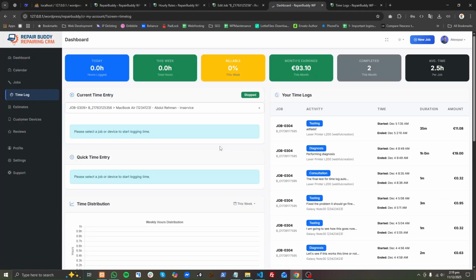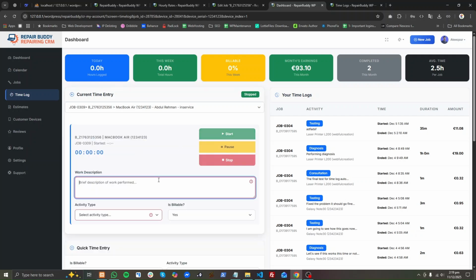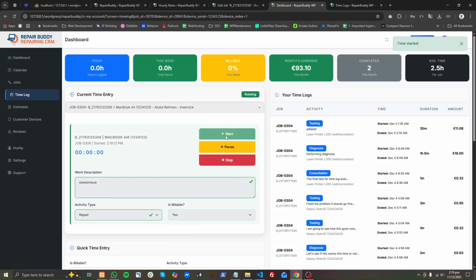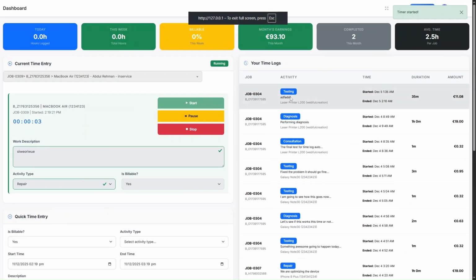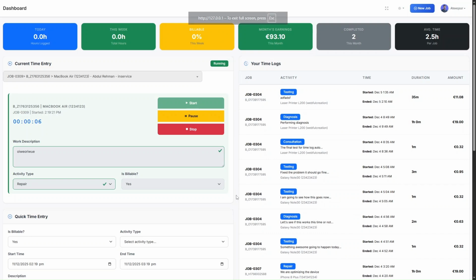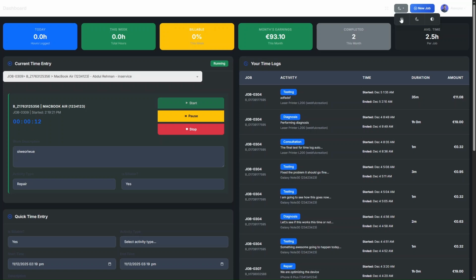Then technician can start logging the time by defining it like this, then selecting the activity. And if it's not billable, it's just for tracking the time, then select no. And if you want to add it into the job bill, select yes. Then time tracking starts. You can also maximize the screen so the computer does not go off, and you can also change the color if you want some different colors.